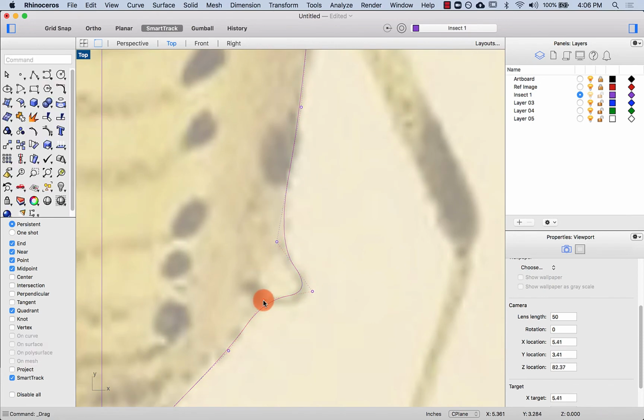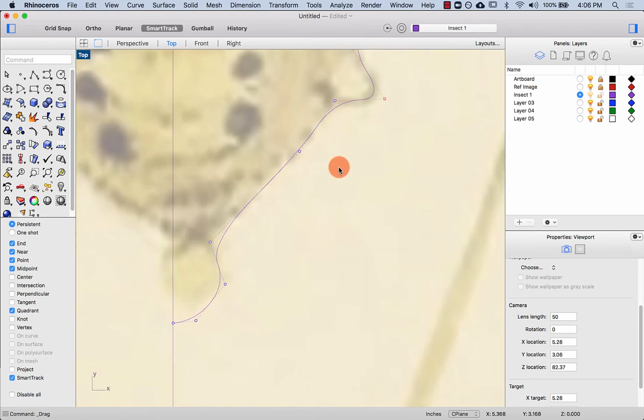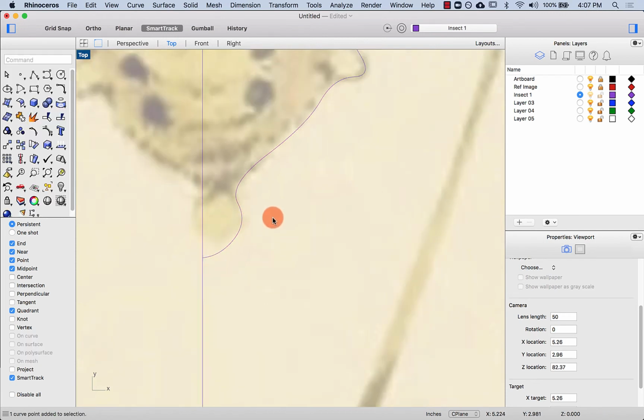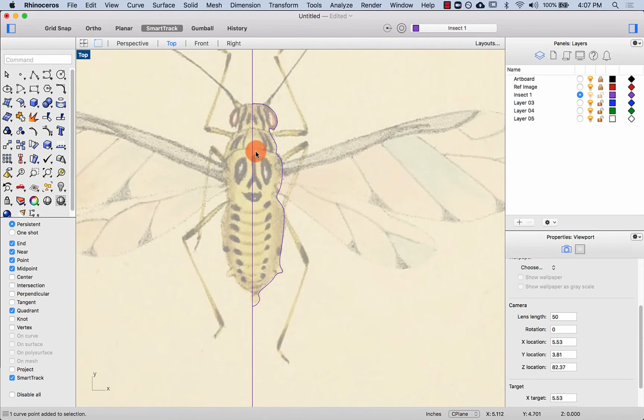Here we go. Great, this looks fine to me. You might want to be more precise in your modeling. It's completely up to you, but for this exercise I am just demoing.